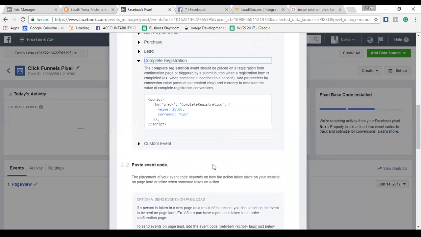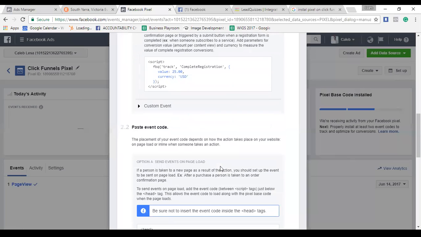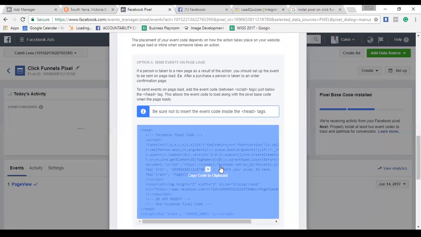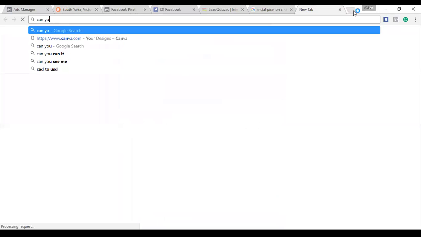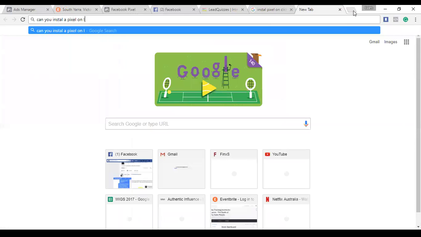So because the ad is going to take them to a lead quiz first before it goes to ClickFunnels, would the first code go into lead quiz or ClickFunnels? I don't know if you can put it in lead quizzes. So you might have to check that. See if there's any custom boxes or settings. I'll do it quick. Can you install a pixel on lead quiz?